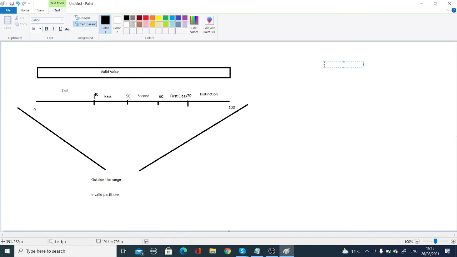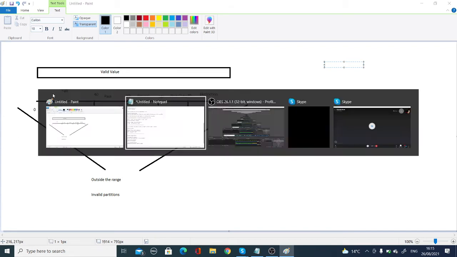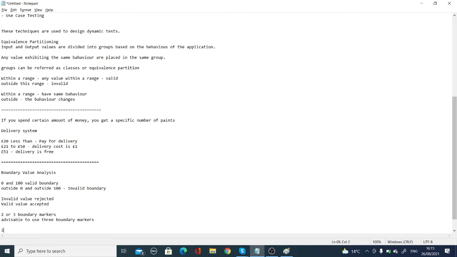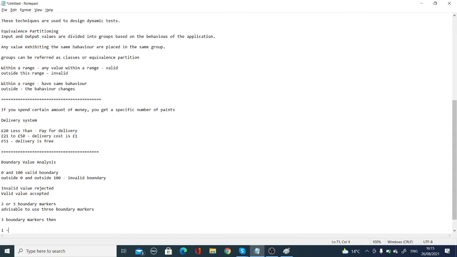Here we have different classes, 0 to 40. 40 is a boundary. 50 is a boundary. 60 is a boundary. 70 is a boundary. 0 and 100 we have discussed already. So let's discuss 0. How many values if we are using 3 boundary markers? One value on the boundary.